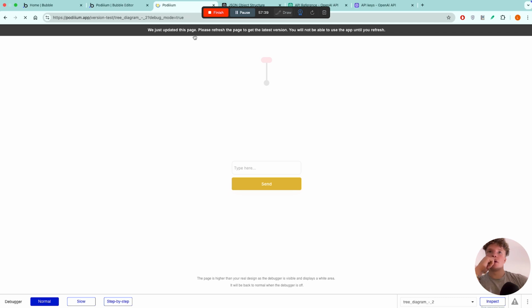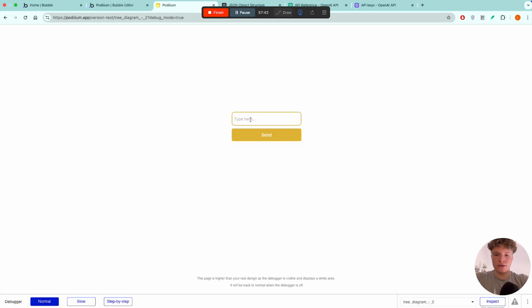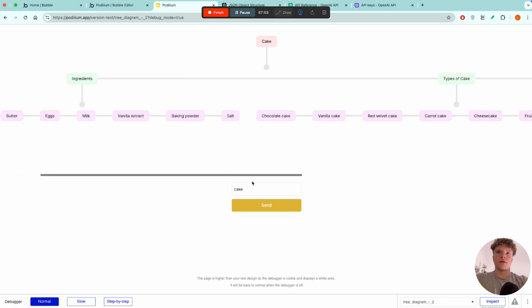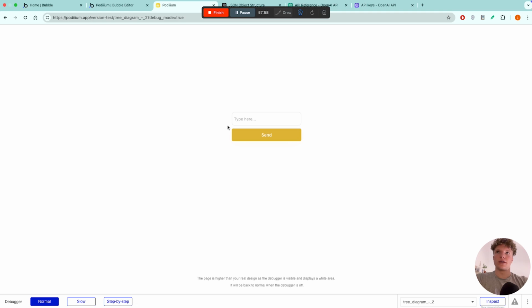So let's go in and have a look. And let's do cake. Click send. Lovely. We've got types of cake. We didn't have anything before, as we can see. This is really nice and central.